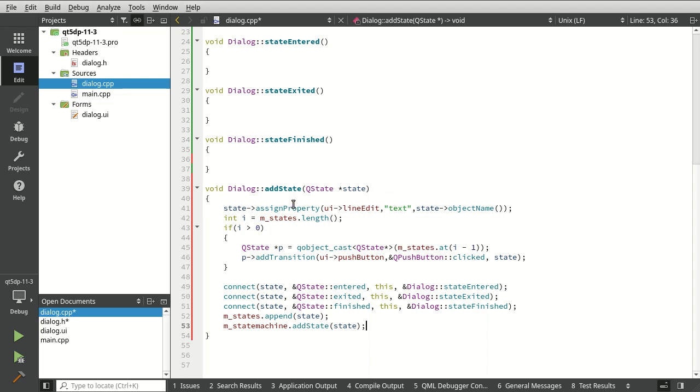It looks like a big old wad of code. Let's walk through it. We're just going to add a state. We're going to assign a property, and whenever you see assign property, think we are changing something. So we're going to change the line edit's text to whatever the state's object name is. So it's going to be like state 0, 1, 2, 3, 4, 5, 6, blah, blah, blah. And then i is the states' length. If we're greater than 0, meaning we're not the first state in the list, then we want to add a transition, because we're going to have a starting point, the 0 index. We want to transition to the next and the next and the next. Then we just simply have our state entered, state exit, and state finished.